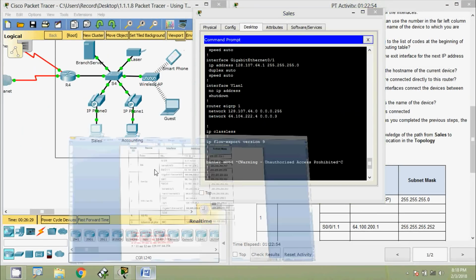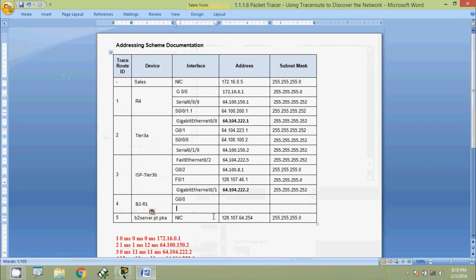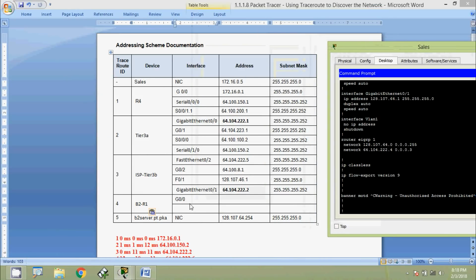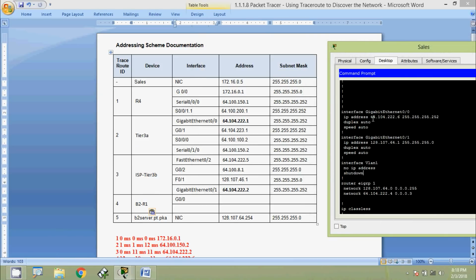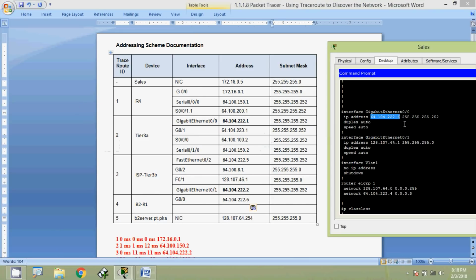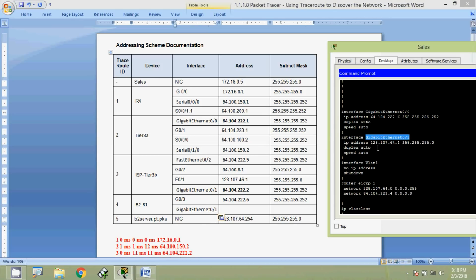And coming to our addressing scheme, here they have given GigabitEthernet 0/0, and here we can see that address. I am going to copy that. We will add it here, and this subnet mask. The next interface, so here we can see GigabitEthernet 0/1. And here is the IP address and this subnet mask.